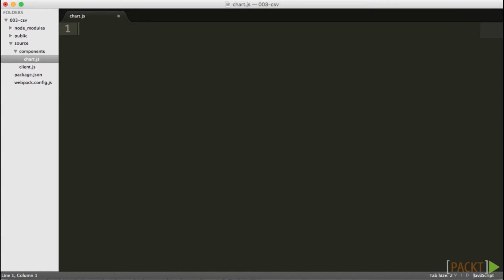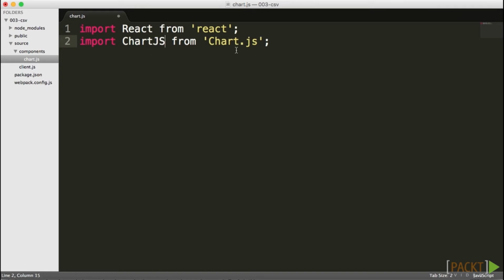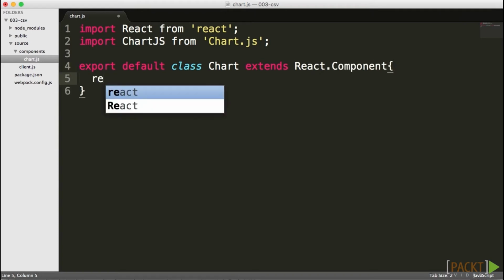Okay, so with that said, what do we need for our chart to do? First of all, we're going to need to import React from React, just like always. We're going to need to import our chart from chart.js. And really, because we're naming our package chart, let's just call this chart.js, so it's very clear the difference. Well, not that clear, but clear for us at least. Export default class chart extends React.Component. Beautiful.